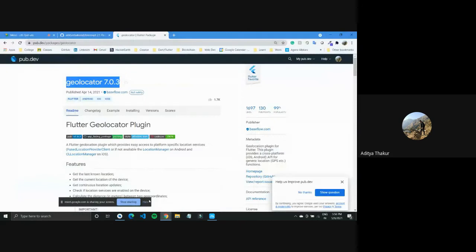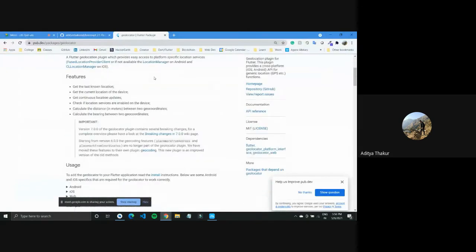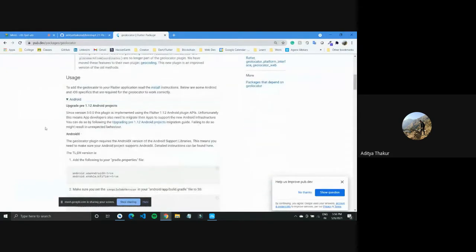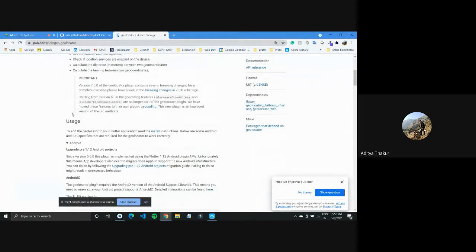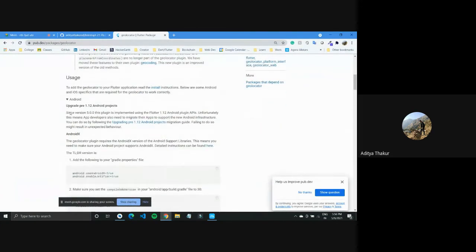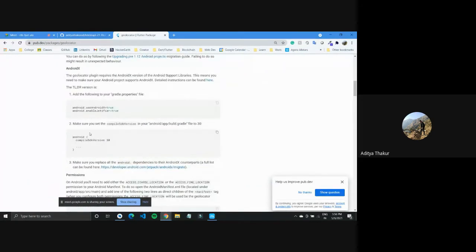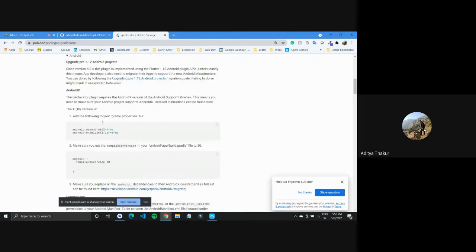And to use this package inside your Flutter application, what you need to do is also make some changes to your Android side. We need some permissions actually. So if you are using it on Android, you need to enable AndroidX. Now all new Flutter projects that you make come, by default, with AndroidX enabled.